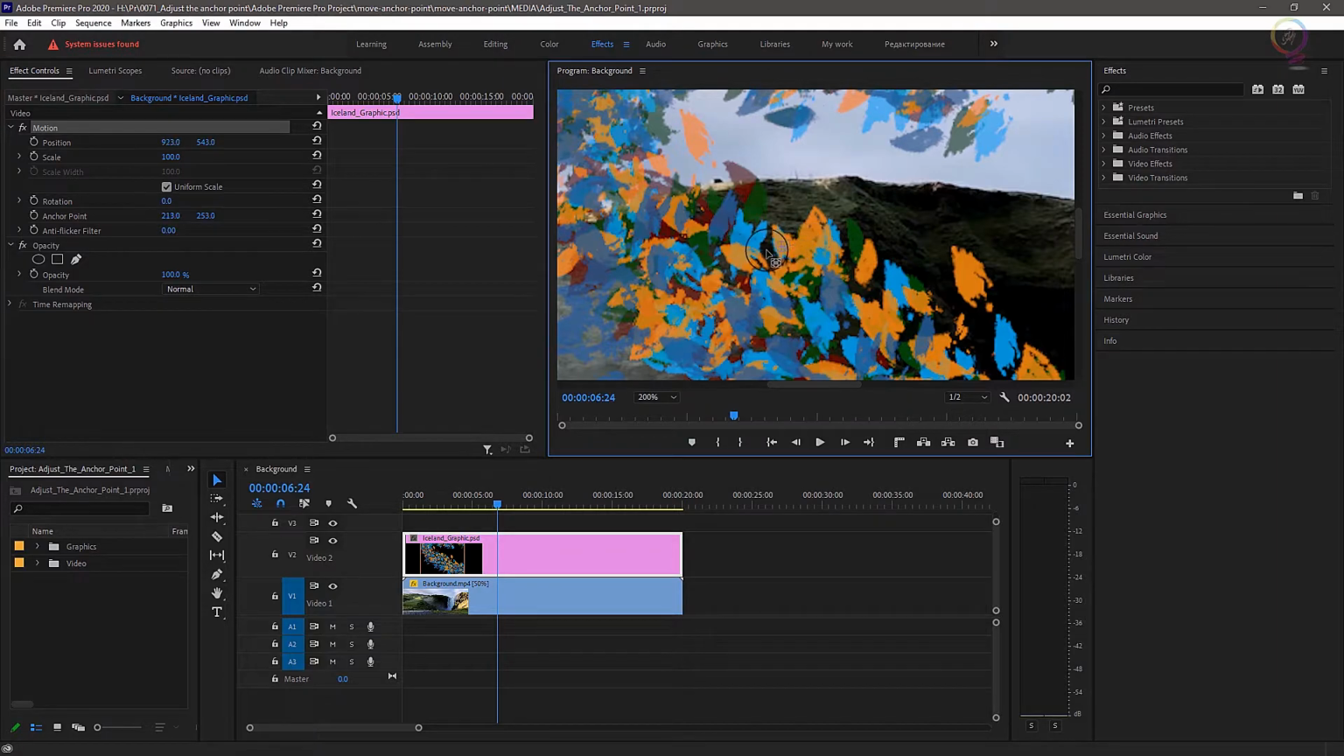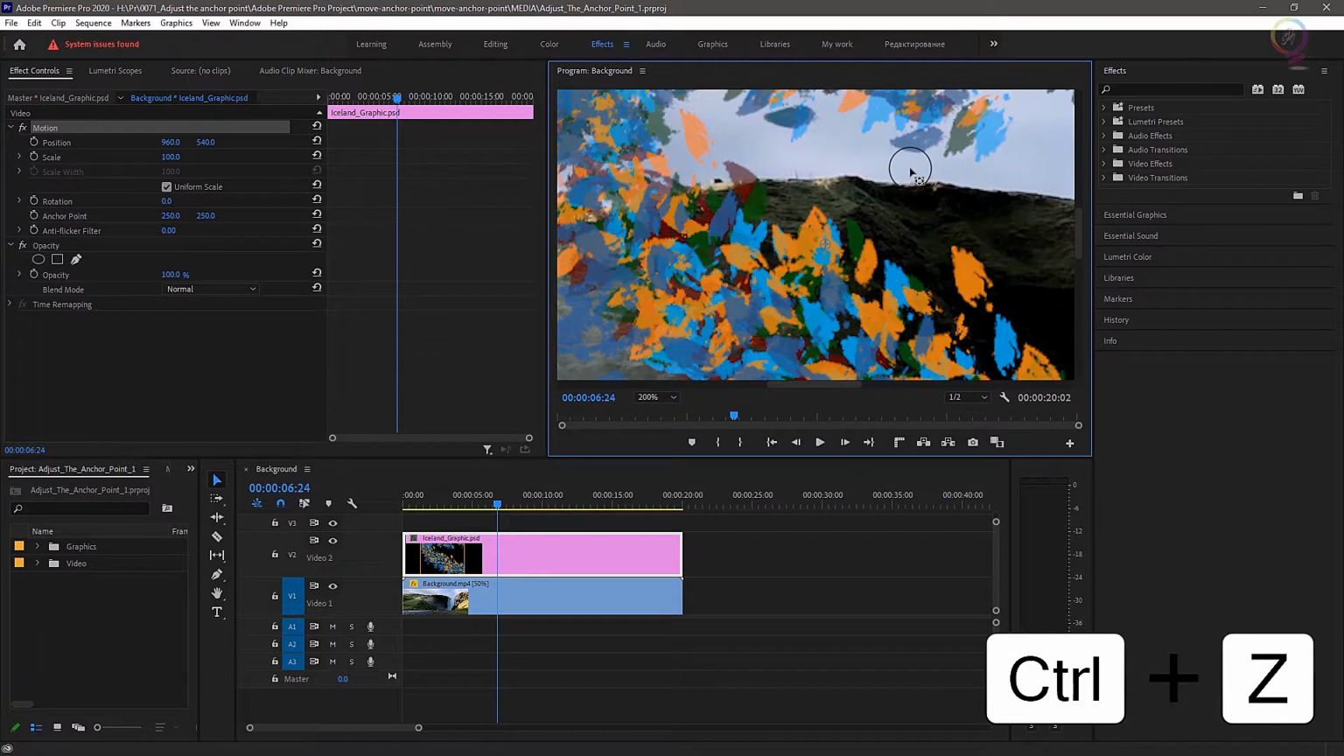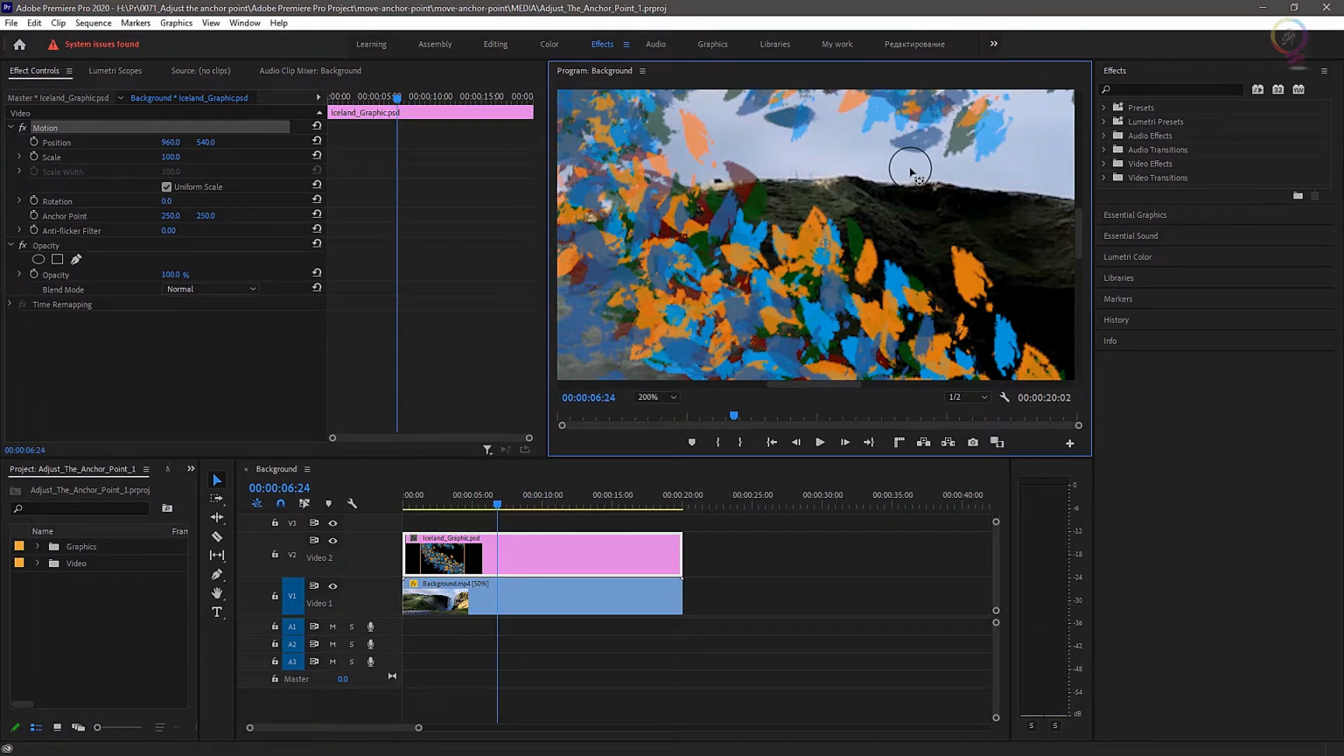If I click here and drag, you'll notice moving it up here as you could see it more clearly. This is changing the position values again, X and Y, horizontal and vertical, but not moving the image itself. What I've done by clicking on the anchor point is I move it in relation to the graphic. I'll just undo with Control or Command Z. Now, the anchor point is also used for rotation.